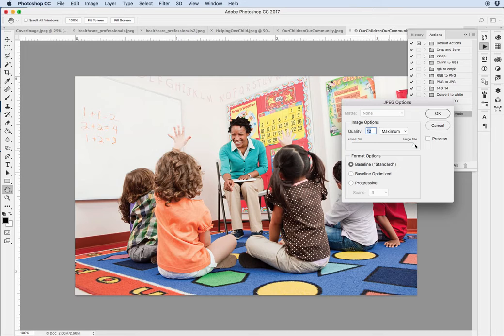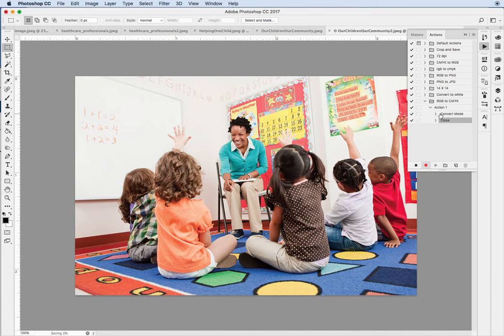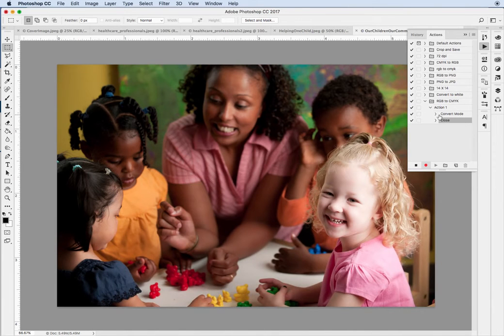It's going to ask us about the image options. Yes, we want the quality at 12, maximum, so we can keep that default right there. Then we can say OK. As you can see, it closed. At this point, we're going to stop the recording, because that was the function that we just performed for converting RGB to CMYK.